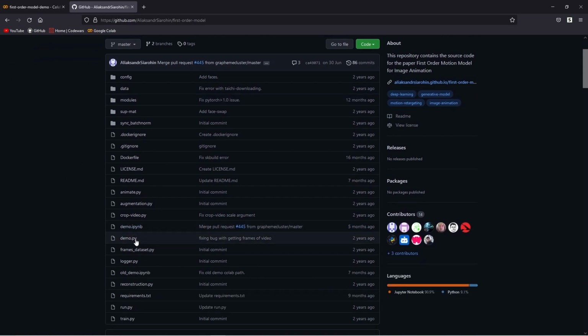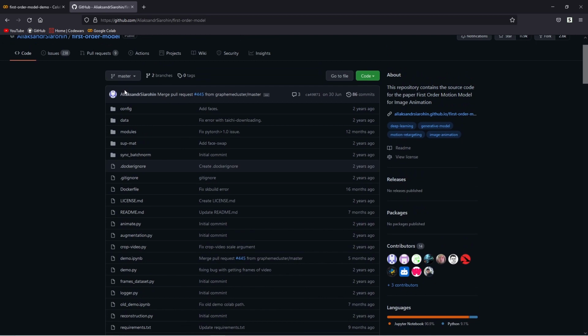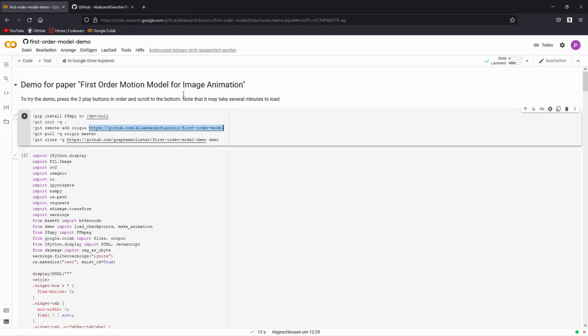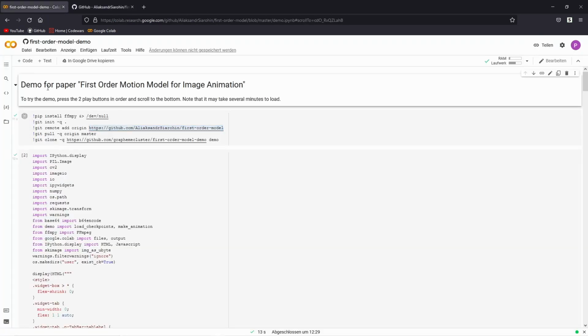For people who don't want to do it, there is a demo version created by Grapheme Cluster, I guess that's his name. I don't know, but yeah, this demo I'm using as well. So you also have an IPython notebook here, so that's this one. We have here the demo for this deepfake model.